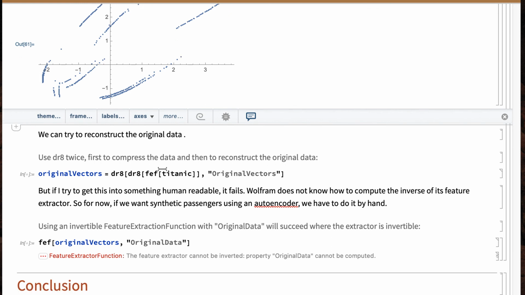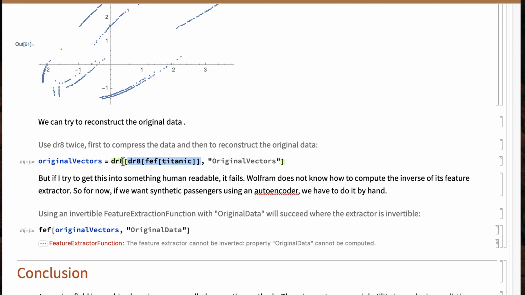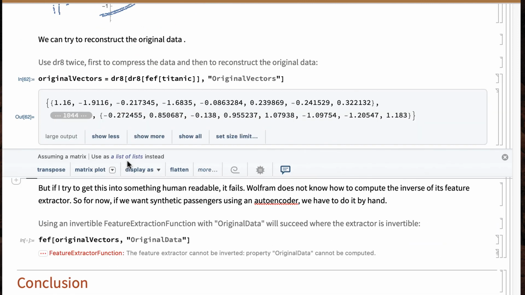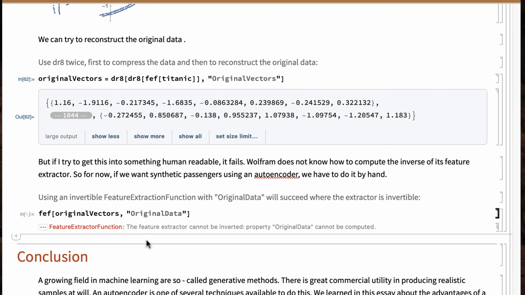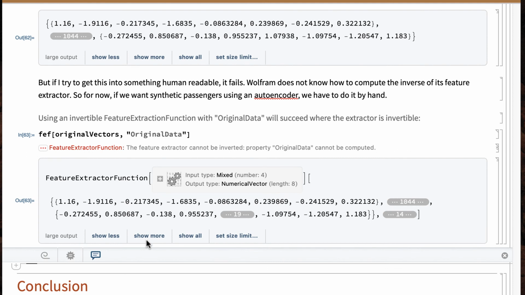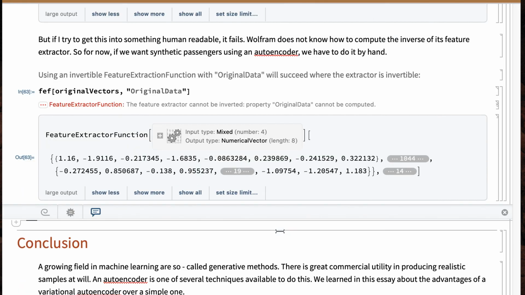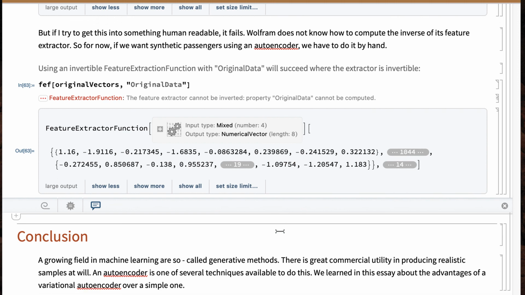We can try it. Like here, what I'm going to do is I'll compress the data and then I'll try and produce original vectors. And it will actually do it. But then if I say, well, would you use the feature extracting function and find the inverse of it and get me back something that's human readable, it's going to say, I'm sorry, I just don't know how. So for right now, if you want a high quality autoencoder, you're going to have to brew it yourself. Maybe later versions of Wolfram language will have more capabilities.